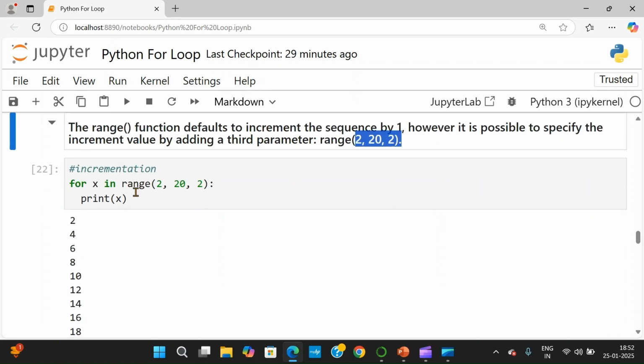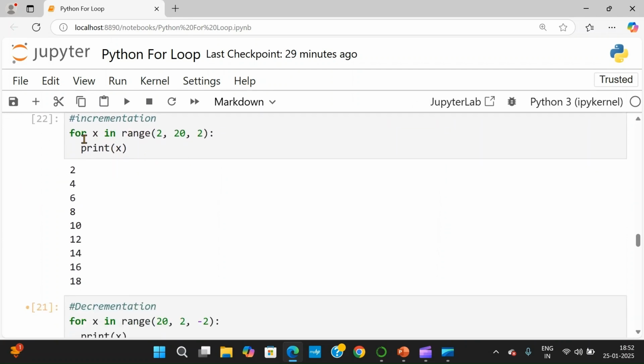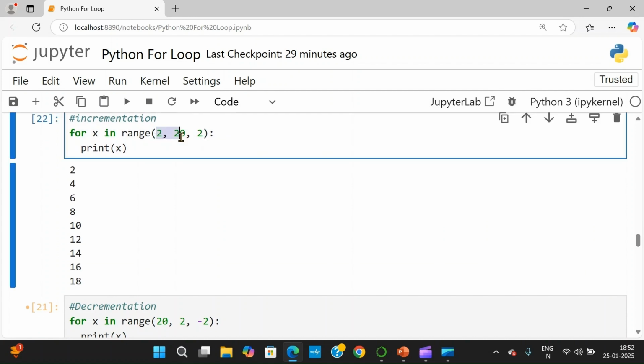So here I have written the incrementation. For x in range, when you pass three parameters, the first parameter is the starting number, this is the ending number, and 2 is nothing but the incrementation. Okay, a positive value is incrementation, a negative value is decrementation. So here what I'm trying to do is start with 2, and every iteration increment by 2, like 2, 4, 6, 8, 10, like that, till 20. 20 means till 19 you're going to get, or below that, based on the incrementation of 2, not 1.